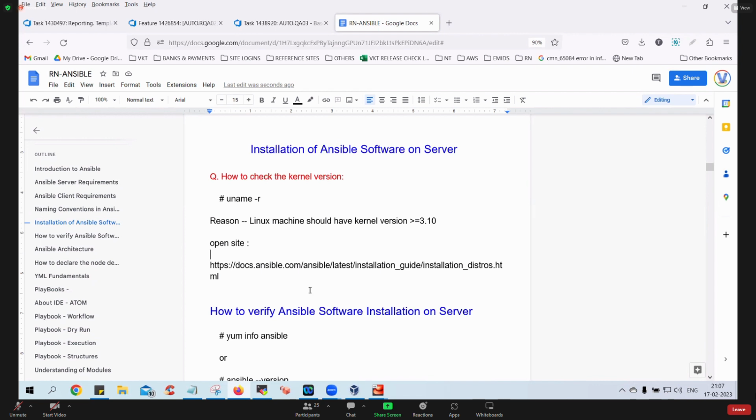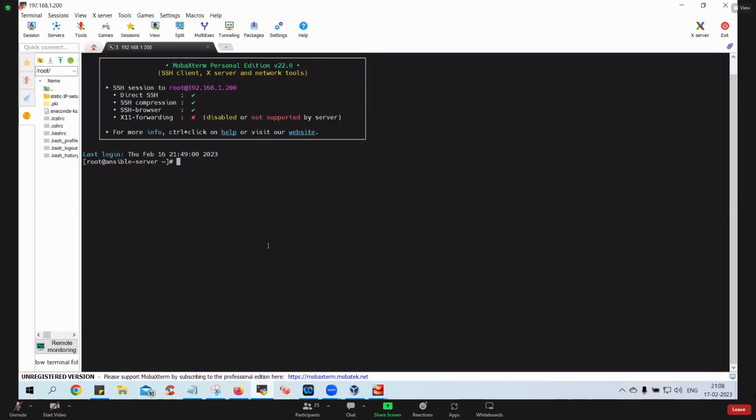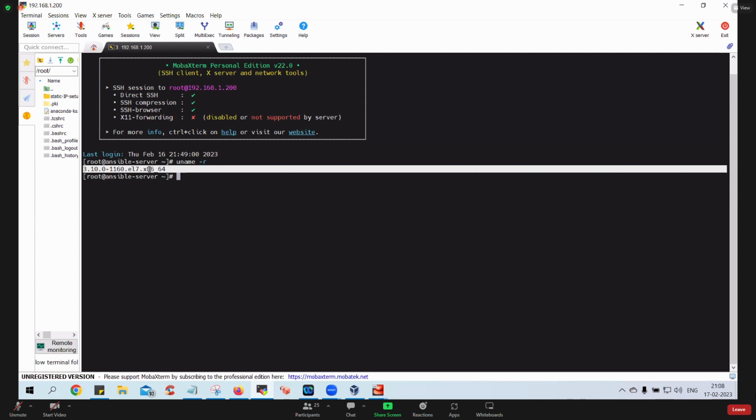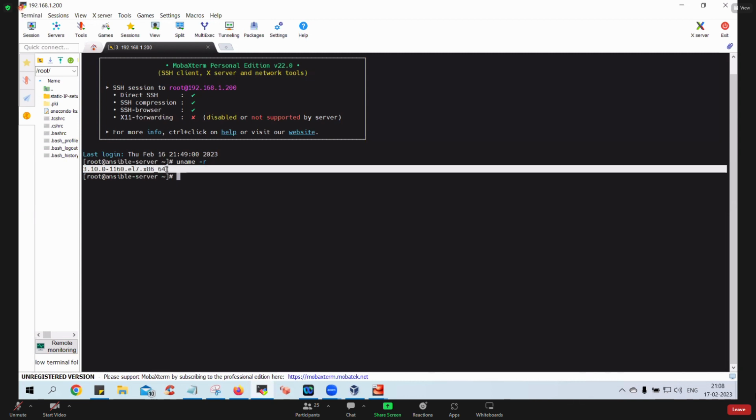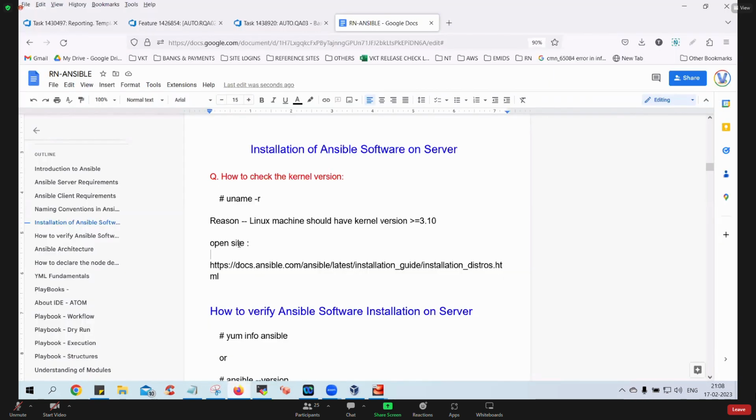The reason to check the kernel version is that on the machine you need to check whether the kernel version is greater than or equal to 3.10. If it is less, we cannot proceed. If it is greater, we should proceed. So uname -r. What is the kernel version now? I hope you guys can see on the screen. It is 3.10. So the condition is satisfied. According to the condition, it should be greater than or equal to 3.10. So we are good. We are not worried.